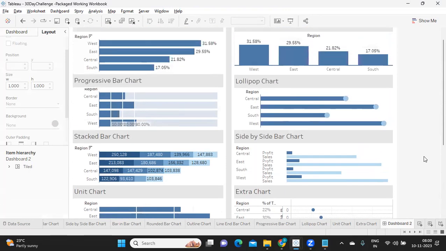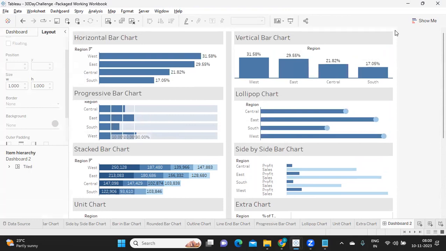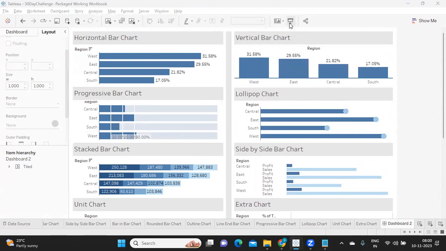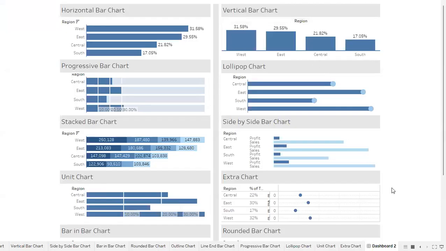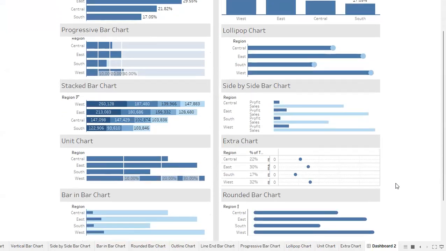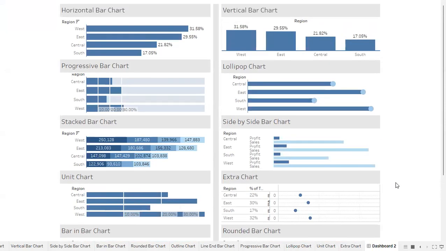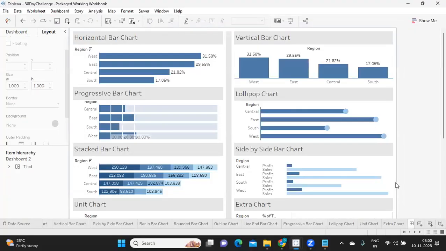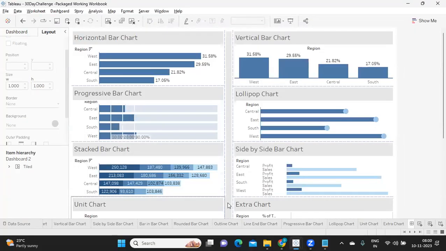So once your dashboard is ready and you want to know how it looks to the end user, you can see it in the presentation mode. You can click on this icon that is there on the top, and it will become the full view here. If you're okay with this, you can click on the escape button. You'll come back to your original dashboard page.